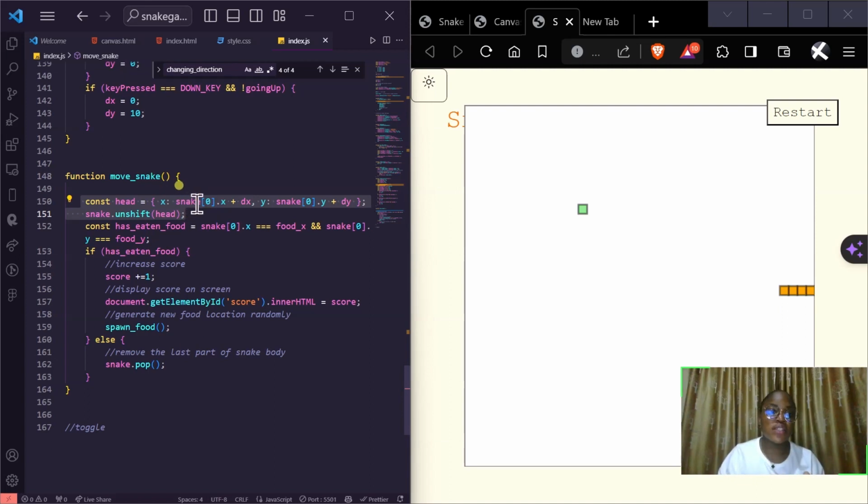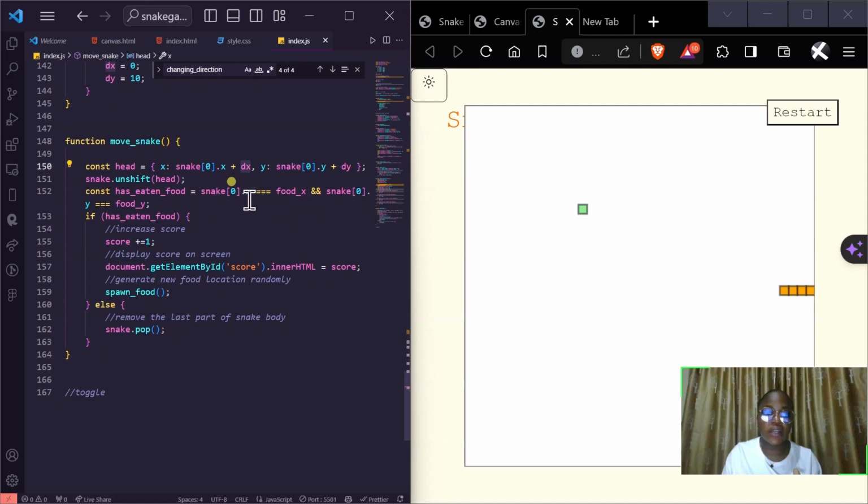After I calculate this, I want to create a new JavaScript object which would be head. This X property here would be the new head property, and that will be set to the current position X of the snake's head as the snake is moving, plus the horizontal velocity. That will determine how much the head will move horizontally.